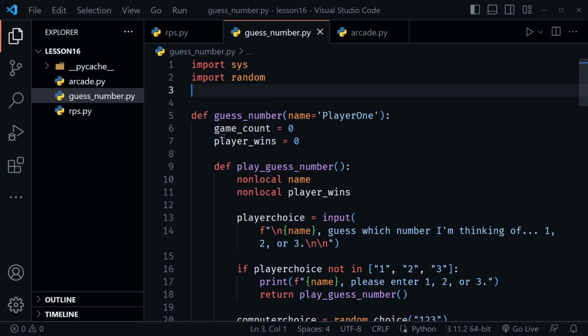Now I create this parent function because we're still going to need a closure to keep track of the game count and player wins. So I have this parent function called guess number, and then inside, after I set the game count and player wins to 0, I initialize those values essentially. Then we have our next function, which is play guess number. Here, of course, we need those values. We're going to get the name from a param, by the way, which also has a default of player 1, if nothing else. And we're pulling in the non-local name and then non-local player wins right now. Not game count yet, but we will later.